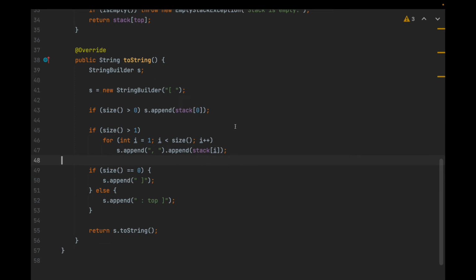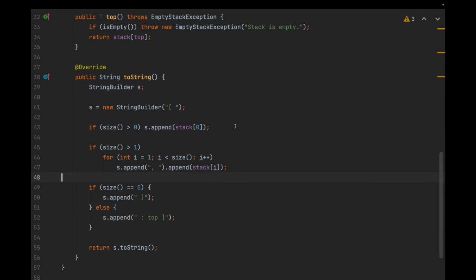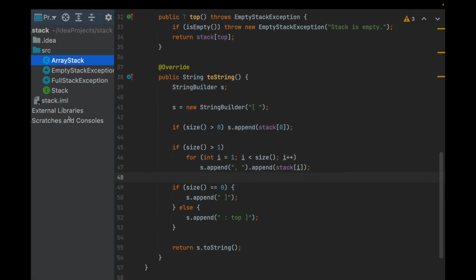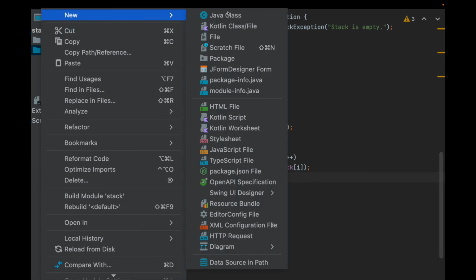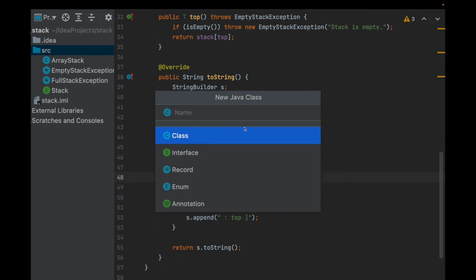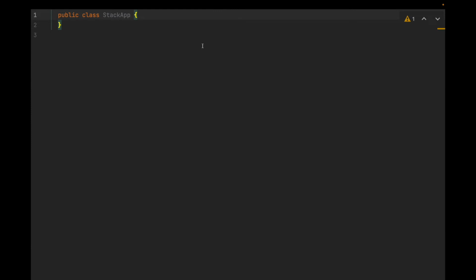Okay, so we've implemented the ArrayStack class, and now we need to somehow create a main class to run this. So I'm going to go back into stack, the source folder. I'm going to right-click, Java class, and call this StackApp. Click enter. And we have an empty StackApp, and here I'm going to say public static void main String args, so it has a main method.